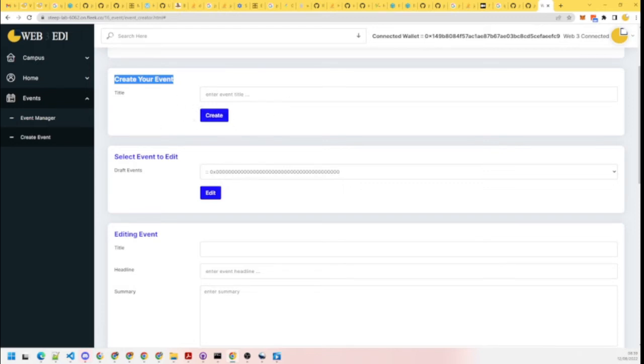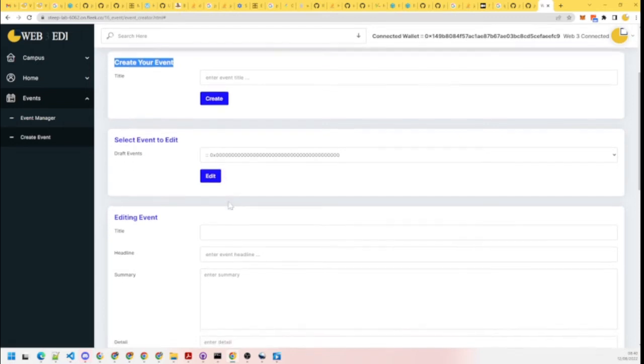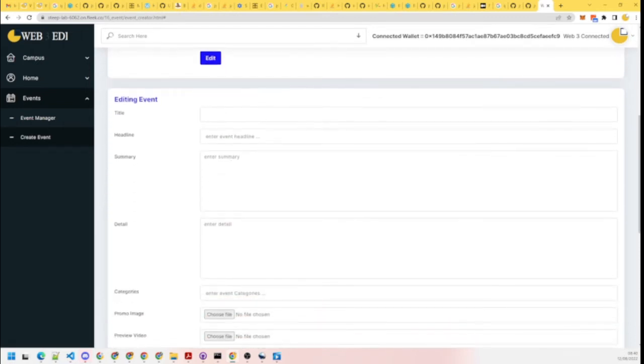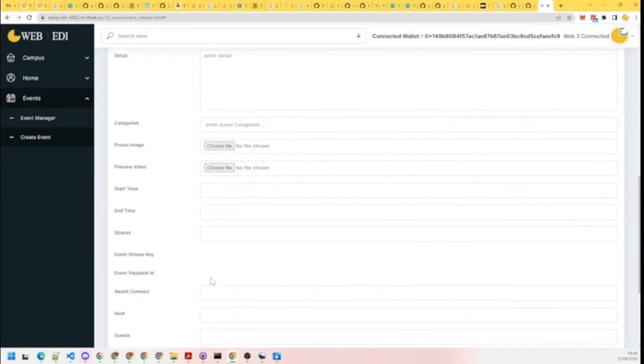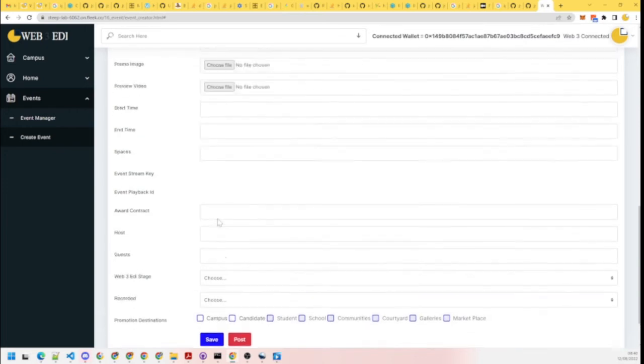You can create multiple events, which may be in draft with different titles for different activities. When you decide you want to edit something, you then have to select the specific event that you would like to edit. This will be displayed in the editing pane, which shows which event you're actually editing. So you must always check that to make sure you're editing the right event. Then we will have the title and all of the fields relevant to the event displayed in this pane.